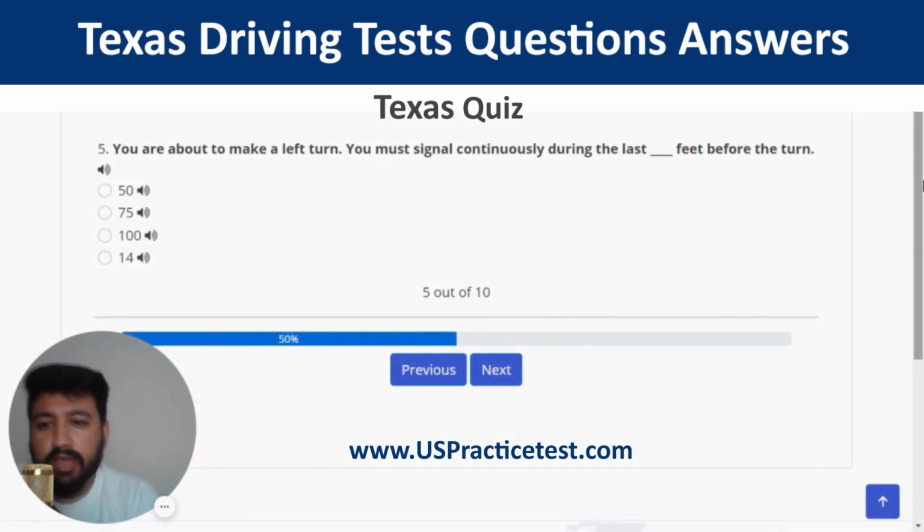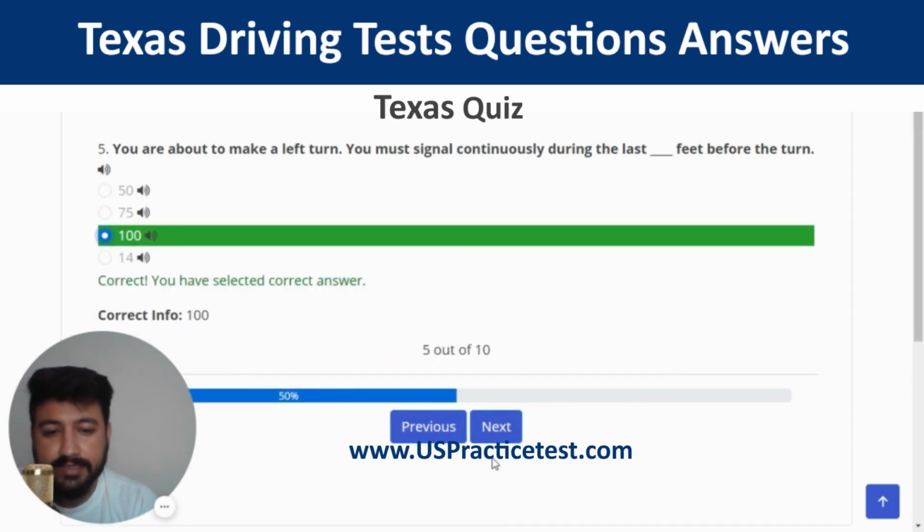Next. You are about to make a left turn. You must signal continuously during the last blank feet before the turn. The right answer of this question is 100. So I'm going to click on the third option, correct, and next.